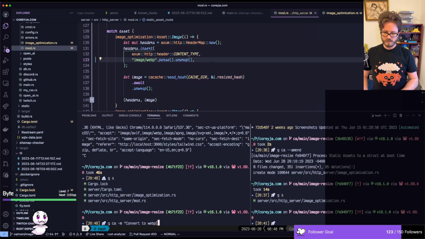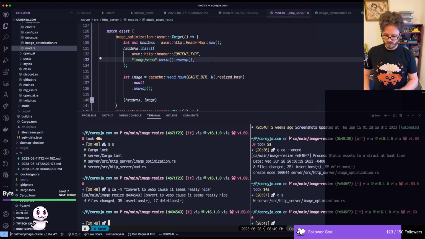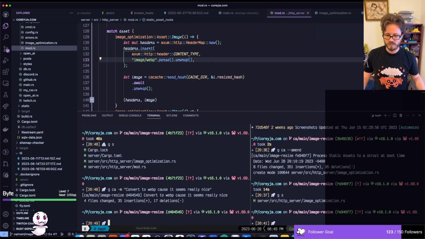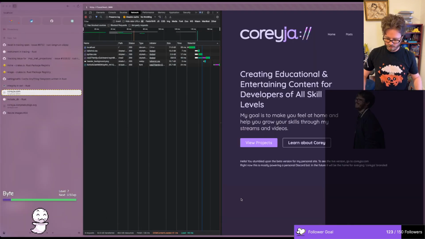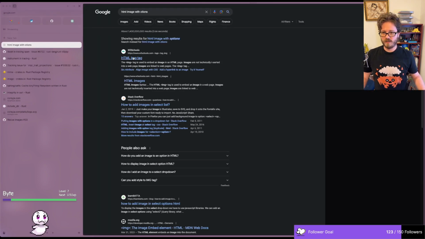Convert to WebP because it seems really nice. Cool. We're still in a branch, so we're not going to just do this. I would want to check WebP support and stuff. I don't want to only ship WebP images. Image with options. That's not what I want.